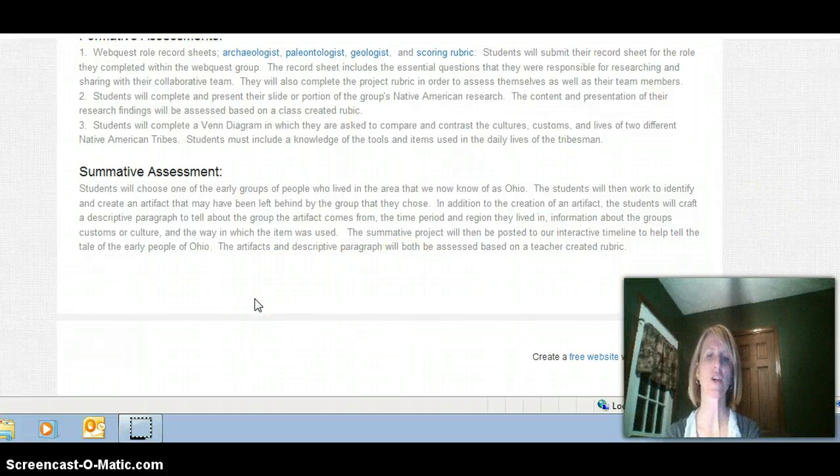Last year, the students had the opportunity to choose one of the early groups of people that lived in Ohio that interested them the most. And they had the opportunity to decide on an artifact that they would create that would be representative of that particular group of people that they chose. We then created an artifact museum that lined the entire fourth grade hallway.